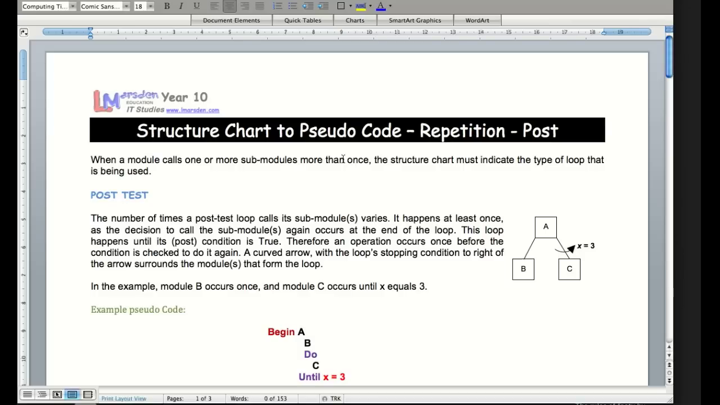In this session, we're going to be looking at what's known as a post-test loop. In the previous session, we looked at a pre-test loop, where we check first to see if we continue the loop, and go, well, while it is this condition, we do the following. In a post-test loop, we at least carry out the operation once. So we do C until X equals 3. So we at least have to do C once before we check to see if we do it again.